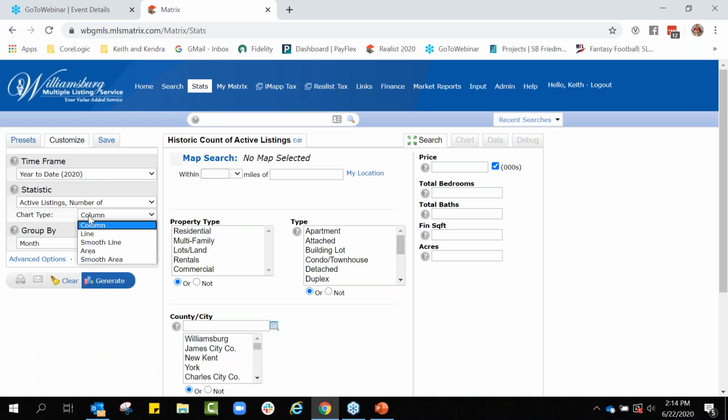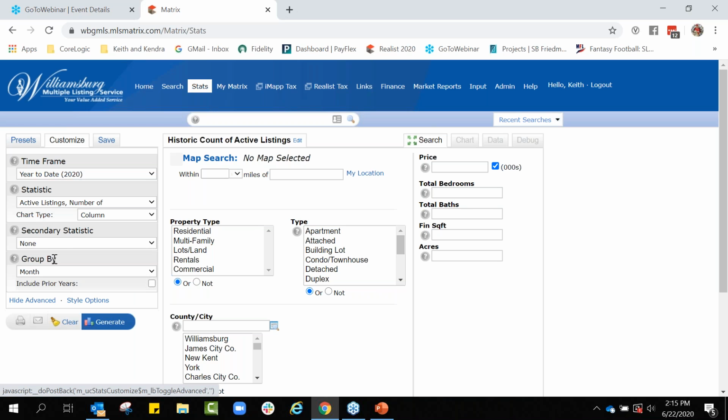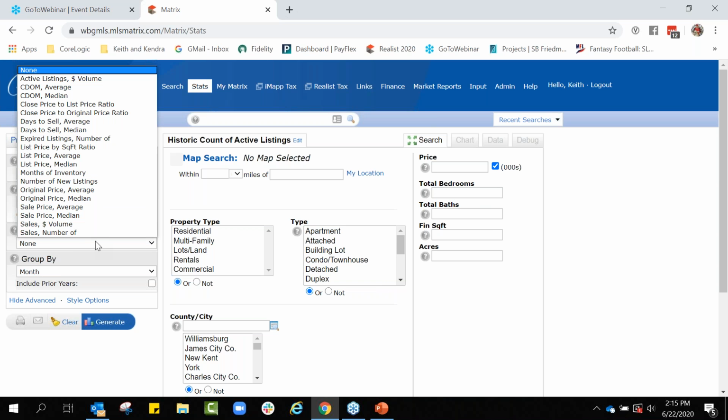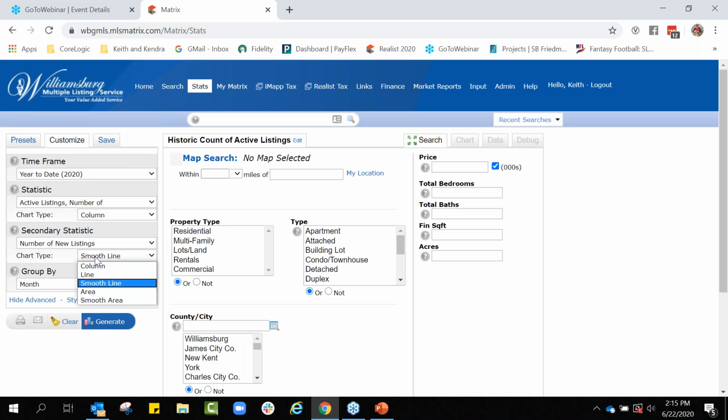You want it in a column format, a line, a smooth line, an area, or a smooth area. Well, we'll keep it on column for now. And how do you want it grouped by? You want to group by months, and that is pretty normal, just having it by month there. But you can go to advanced options also. Under advanced options, now you got month, and then what's your secondary one? Maybe you want by month, and then the dollar value, or the days on market, or months of inventory, the number of new listings here. So I'll just do number of new listings here, and we'll have that a column also, have those two match.